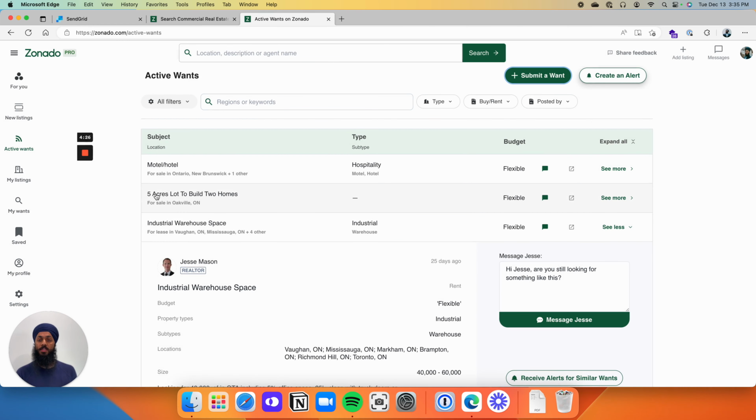That does two things. One, people can see your want, and they can message you when they have something that matches that description. Number two, the way Zonado steps up the game is that we're actually matching new listings with every single want. So if a piece of land between 10 and 20 acres goes up in the GTA in the price range we put up there, you get an alert automatically. So you make sure that you never miss an opportunity when it does come into the market.